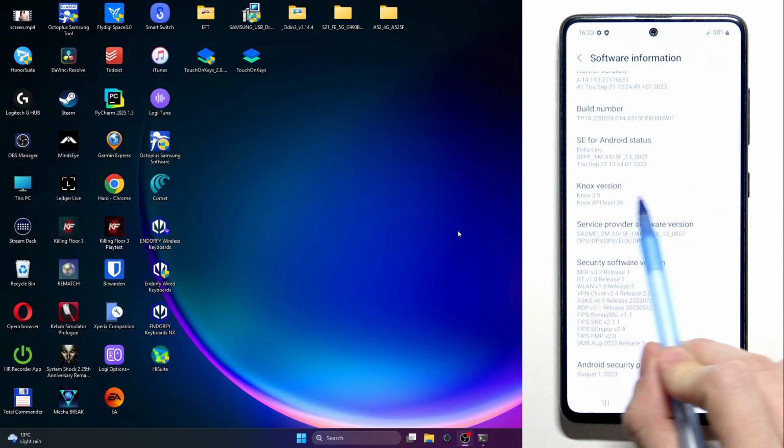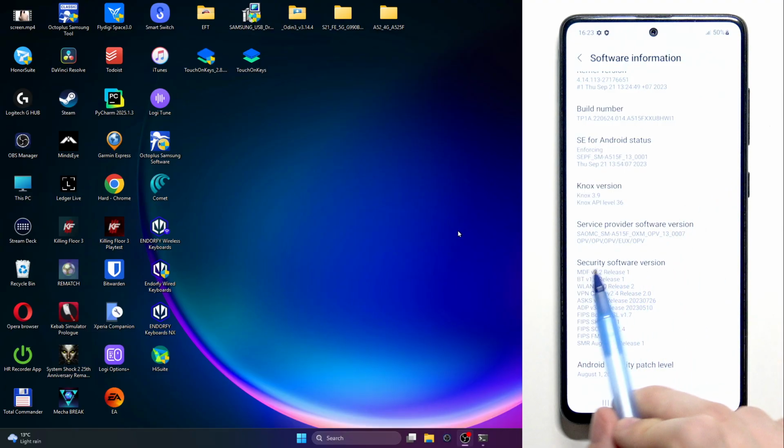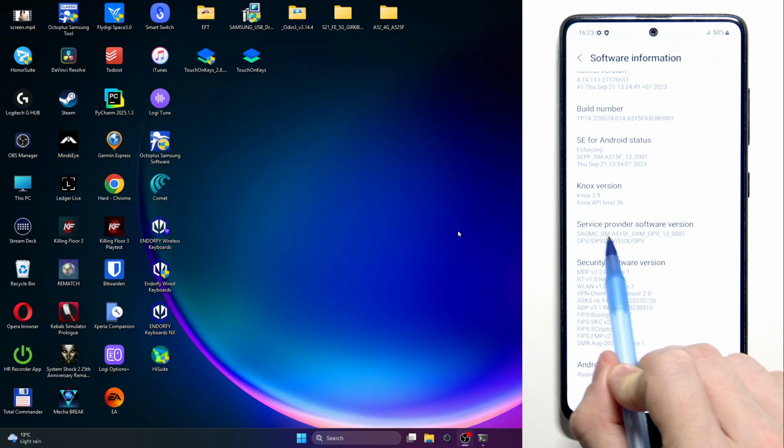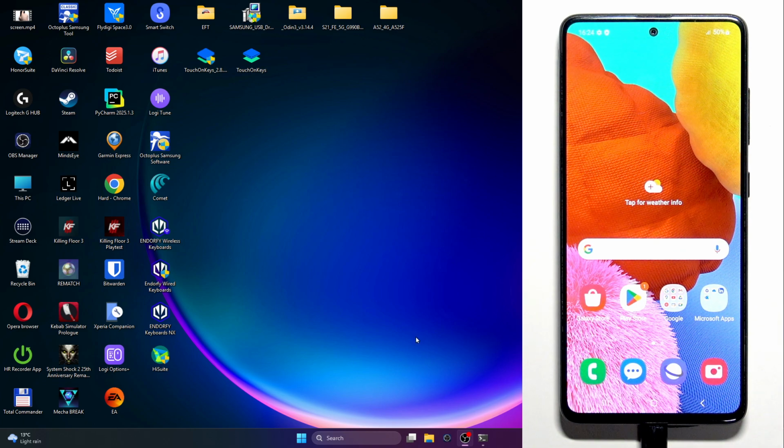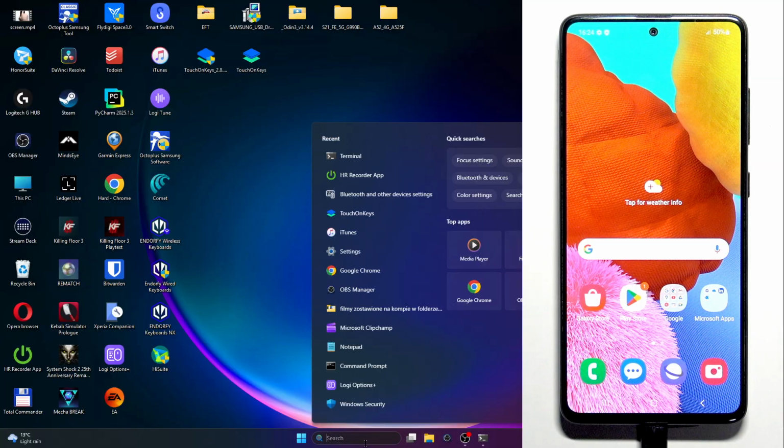Now also, service provider software version. It's worth checking the last line. The thing that appears a few times, in my case OPV, is the CSC code that you need to get. Okay, now let's get to the browser.